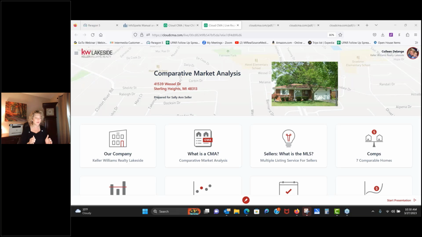So now I'm going to show you the same CMA. Again, the same CMA, I created it the exact same way, but I'm going to show it to you in the interactive version. It's your choice. If you're more comfortable printing it off in the PDF version, it's awesome. If you just want to save it to your desktop in the PDF version, if that works best for you and you're most comfortable, that's great.